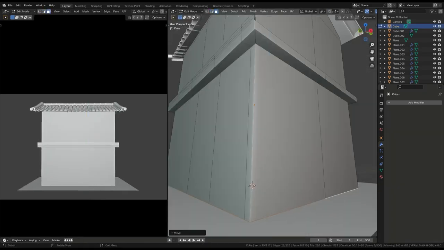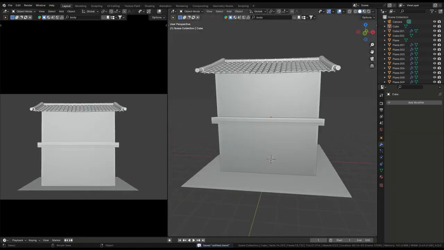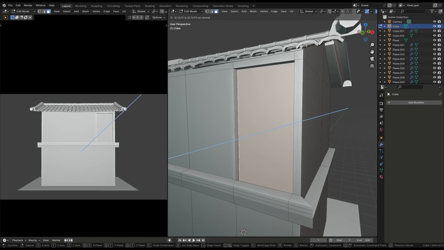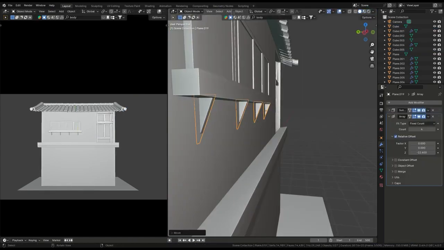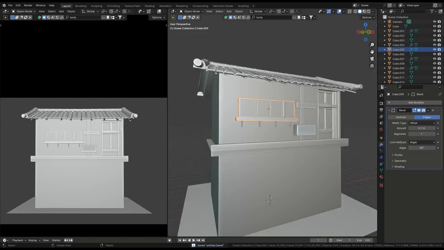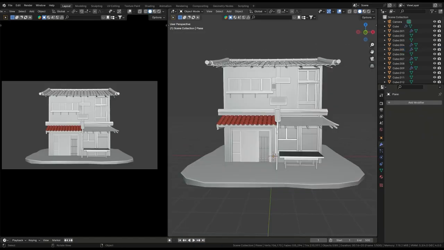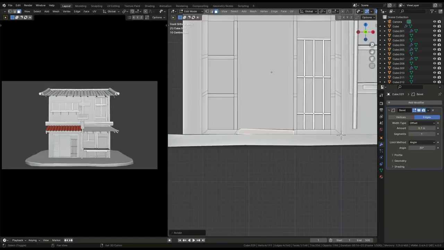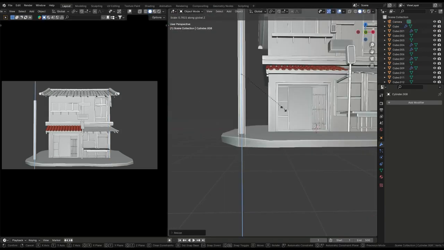You can also add doors and windows from ArcMesh, but I prefer to create my own. Create some doors and windows and add a bevel modifier to make them look realistic, as sharp edges don't look real. Now let's add some details. I'll create some cracked and broken wood pieces, hanging wood, and add a pole.